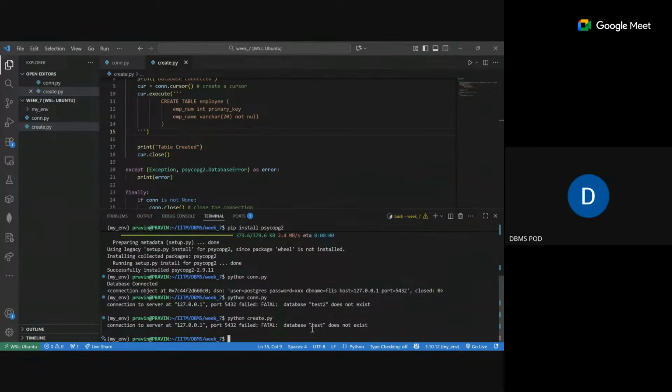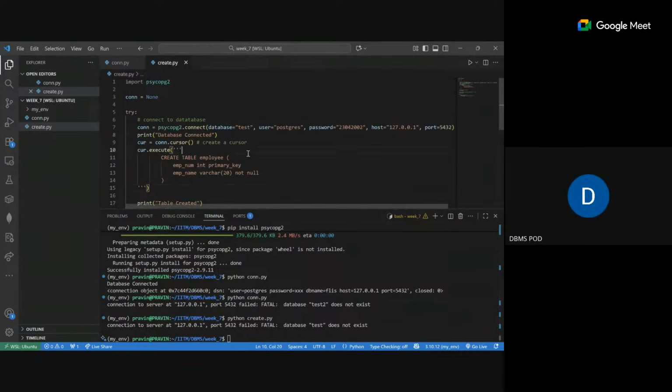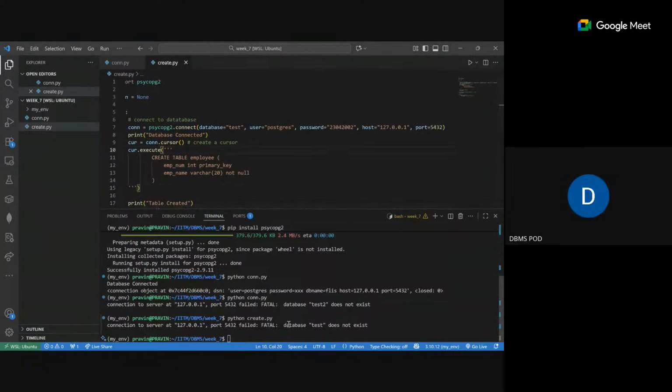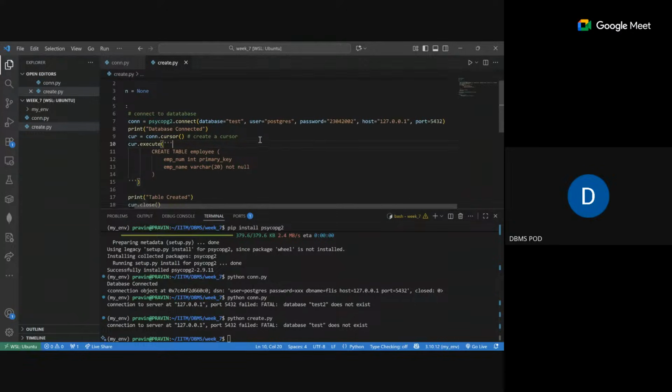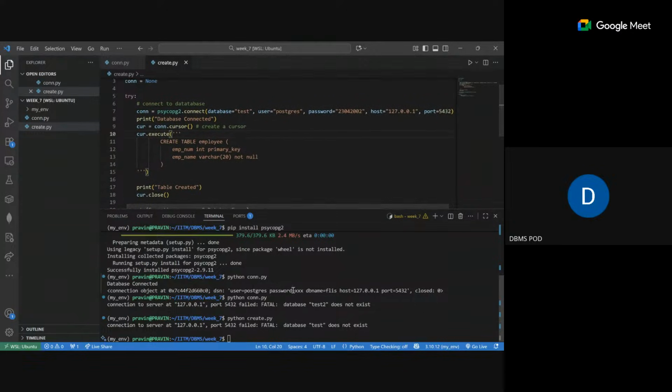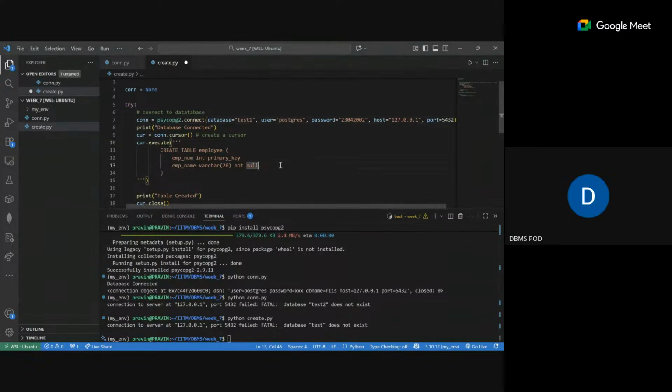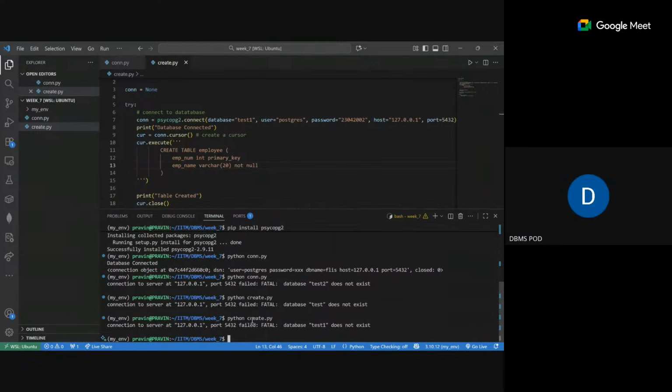Now it says test does not exist. Why does it say this when earlier it was connected? Okay, I'll check. Maybe I have to check my database, whether in my Postgres it is there or not. Okay, let me open my Postgres.